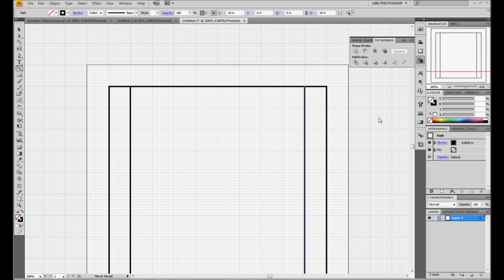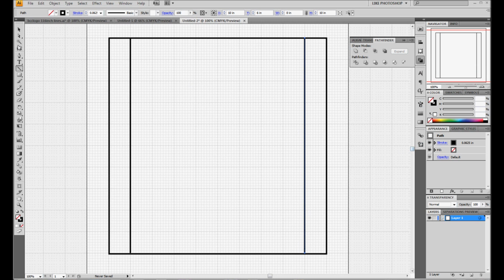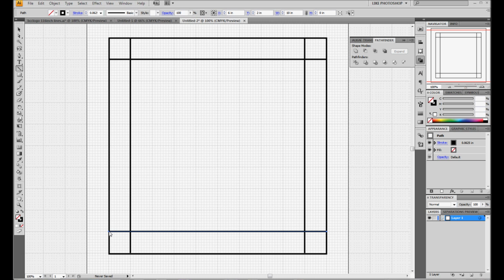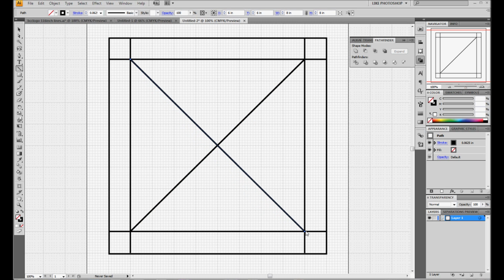Zooming in is Control plus and minus, just so you know. Let's draw another line across here, again using the shift key to constrain the line to a right angle. And we've got a little border to our window design. Now I want to find the middle of this, so to do that I'm just going to draw some lines across corner to corner, which should help me know where the middle of the window is.